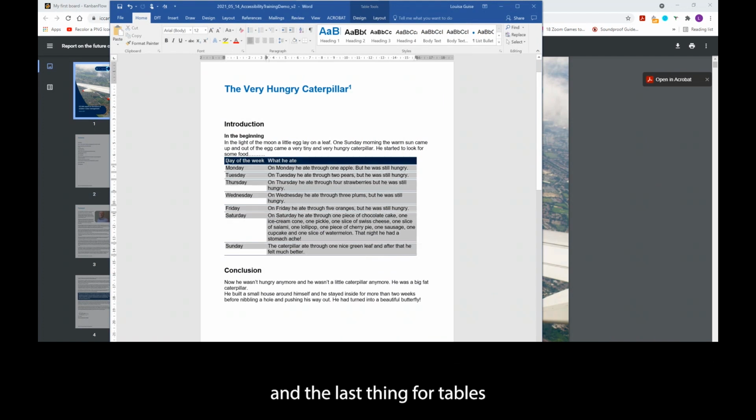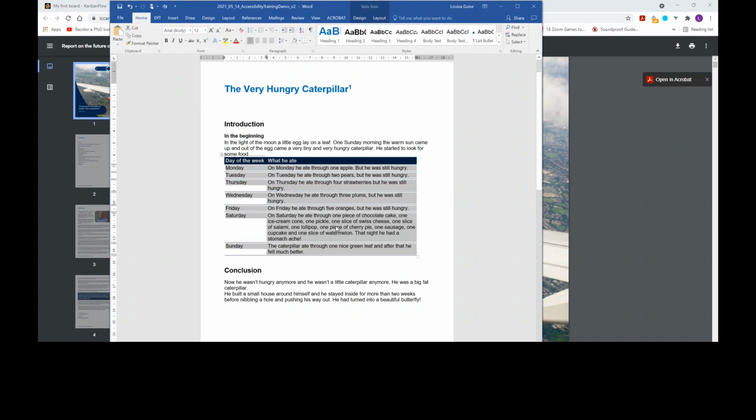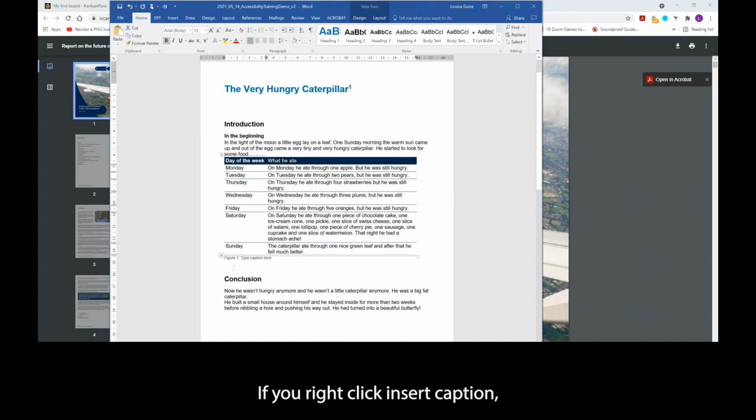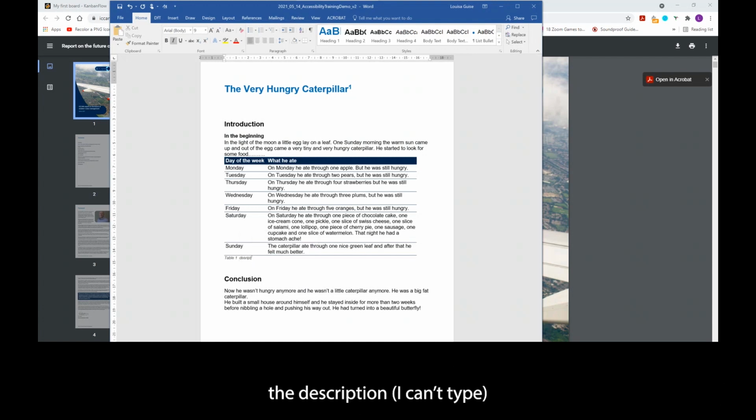And the last thing for tables, and unfortunately you do have to highlight the whole table to find this option, so it's probably worth doing this while your table is still small and you're setting it up. If you right click, insert caption. Automatically it will just say "Figure", that's just how it's pre-configured. So you can change that to "Table 1" and then just have a description, which would be something like, I don't know, the caterpillar's week or something like that.